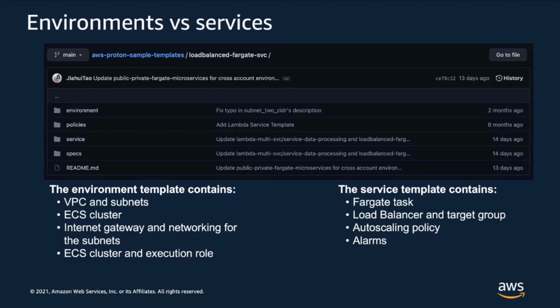But when you think about Proton, you want to think about environment as your shared stuff. These are the resources that many different services are going to be using. So in this particular template that we're showing on the screen, which I'm actually going to use for the demo later, the environment contains things like the VPC and the subnets, the cluster, the internet gateway, the ECS cluster, again, the execution role. So these are things that many different applications are going to be using.